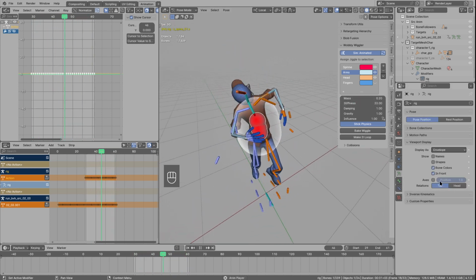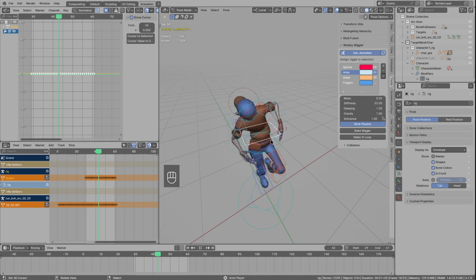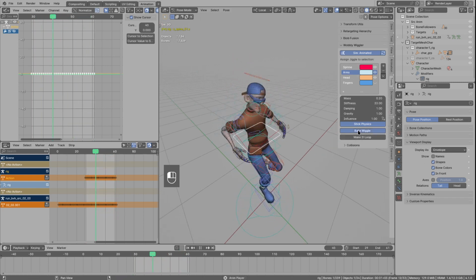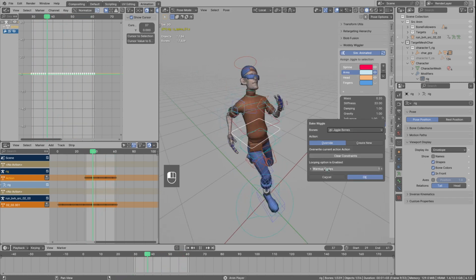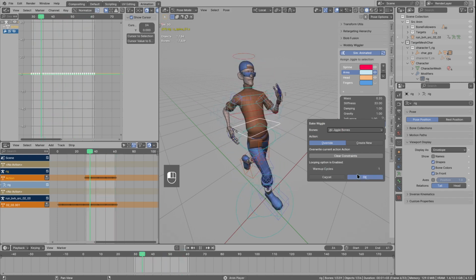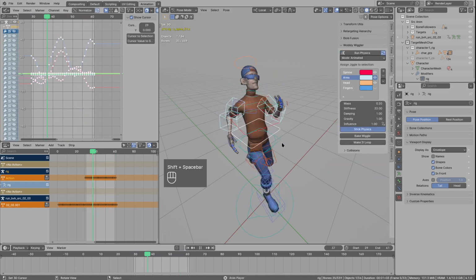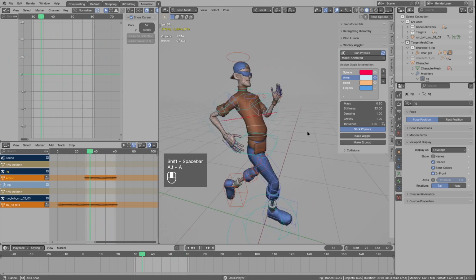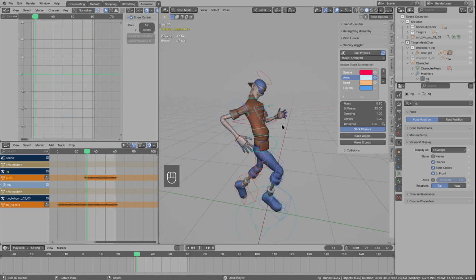And okay, let's see how it will look now. Let's bake this again. Current action, one warm-up cycle, and let's see. So yeah, it is working quite good.